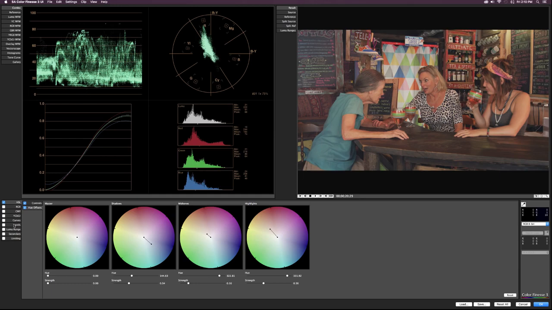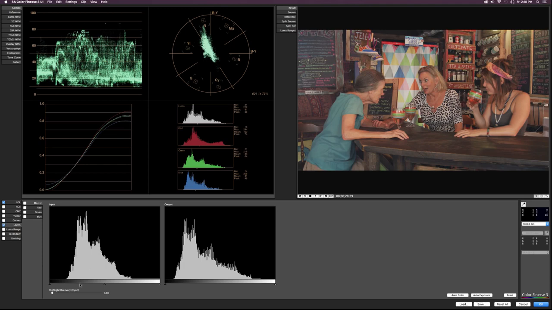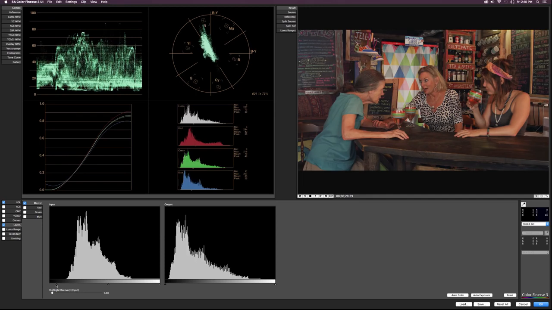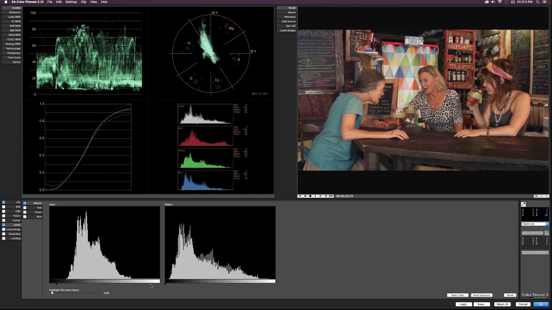So what we can do is maybe go to the levels here, and let's click on this black point here, and we can just drag that in, and that will start crushing our blacks a little bit. And I'll leave it at that for now. So now it's looking a little bit dark in the midtones and highlights, but the shadows look pretty good. So what we can do is maybe go to this white point here and drag that in a little bit. So now this is looking really good.